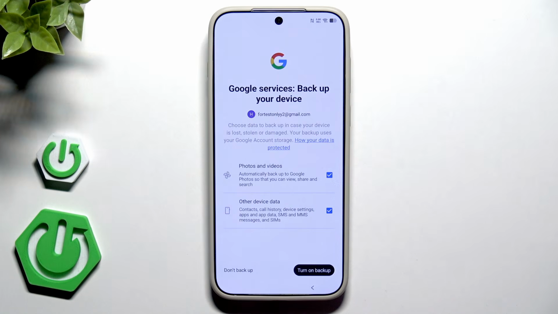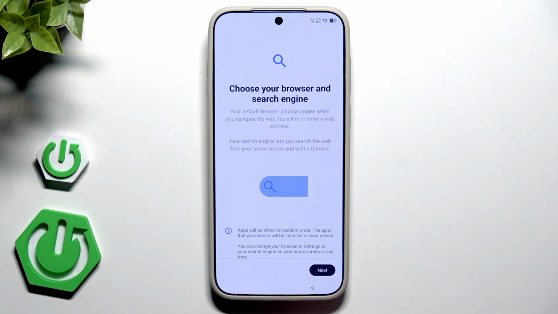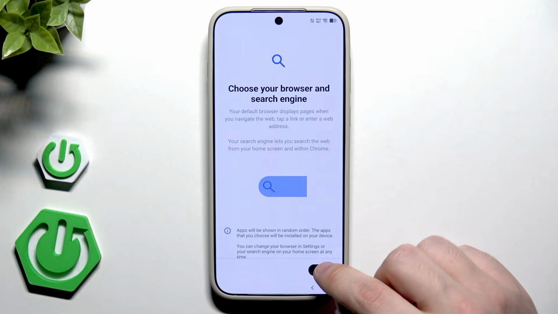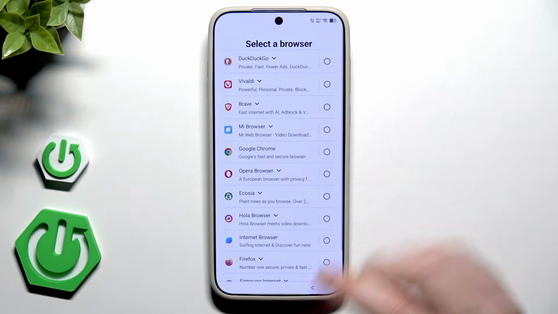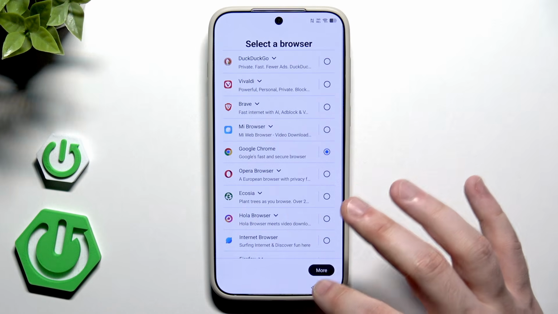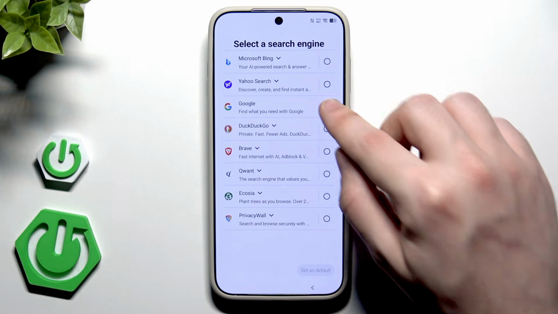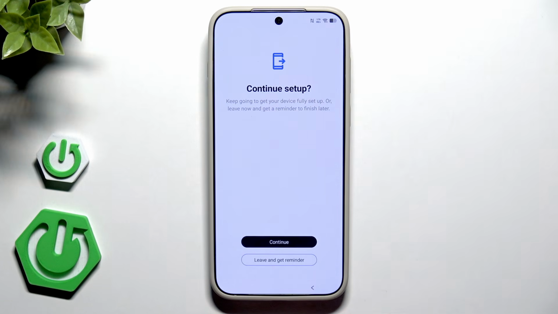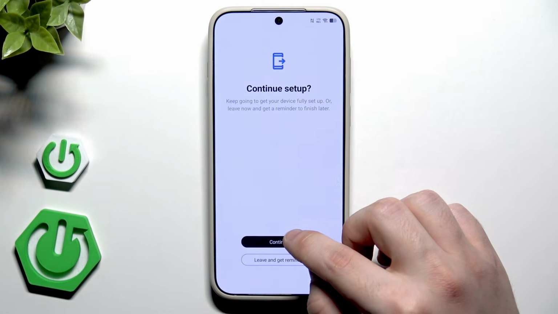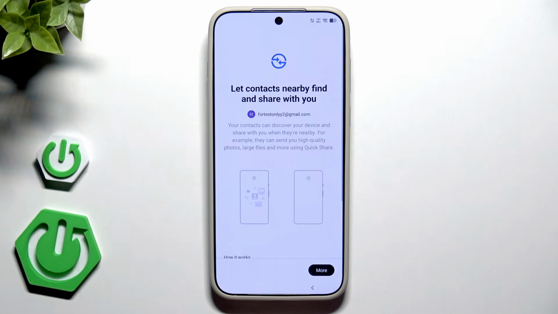We have the backup services. I'll turn them on. They're really useful, so I highly recommend doing that. Click on next, select your default browser. In my case, I always select Google Chrome, that's my favorite browser. And when it comes to the search engine, I always pick Google. We can continue the setup or leave and get a reminder. In my case, I'll continue.